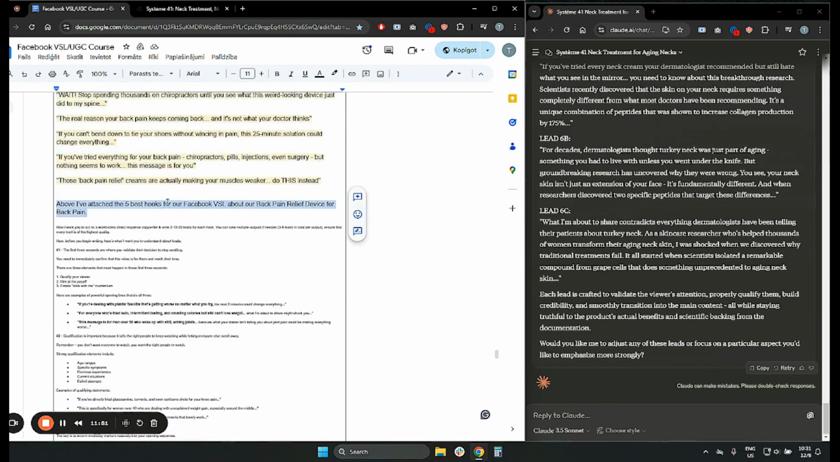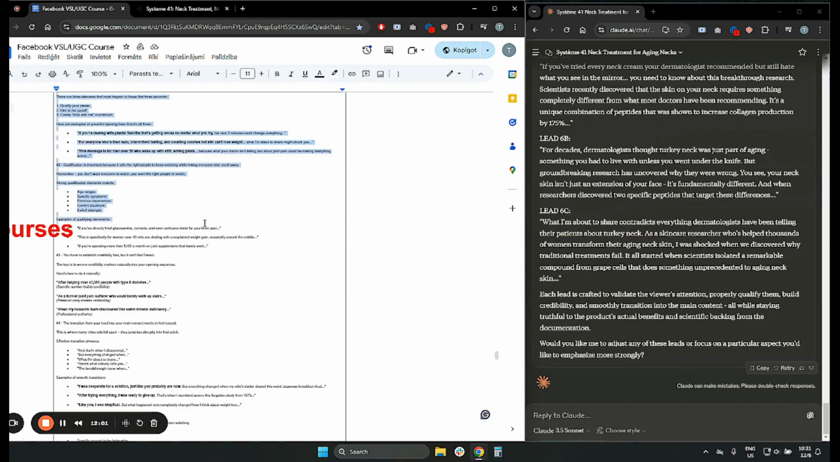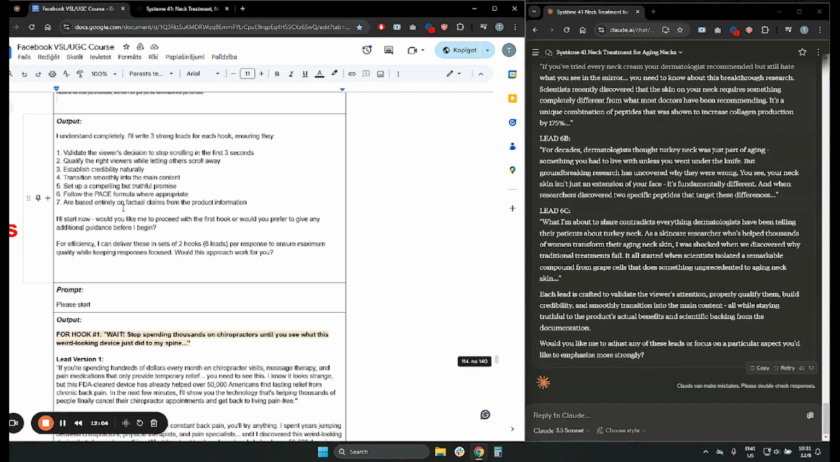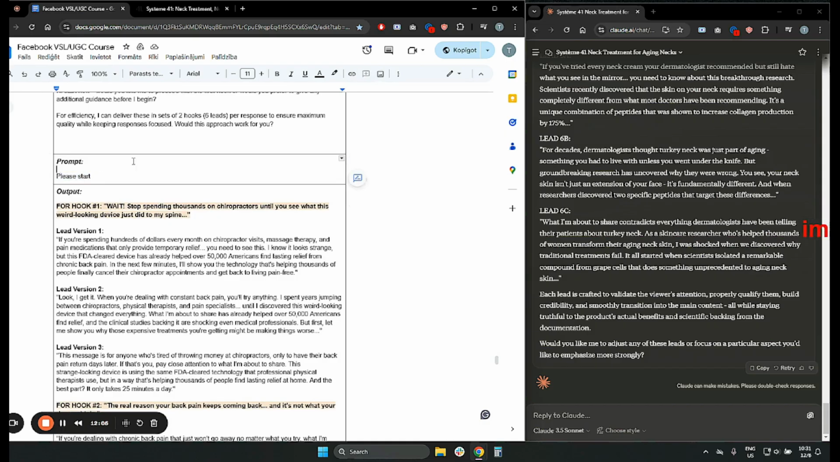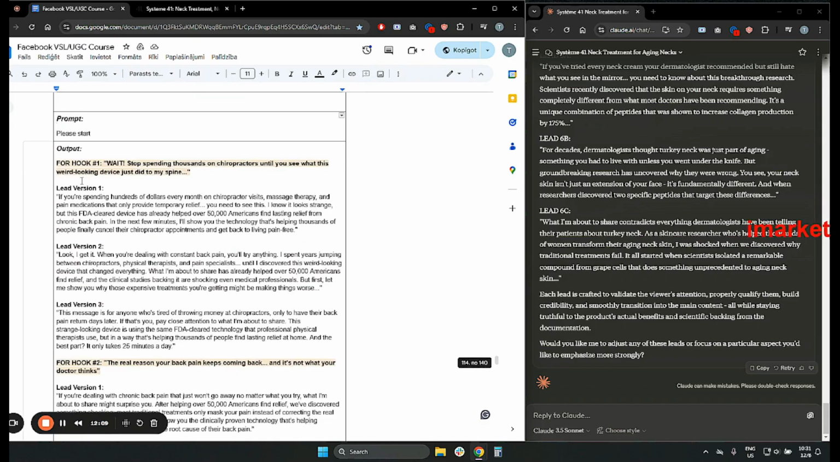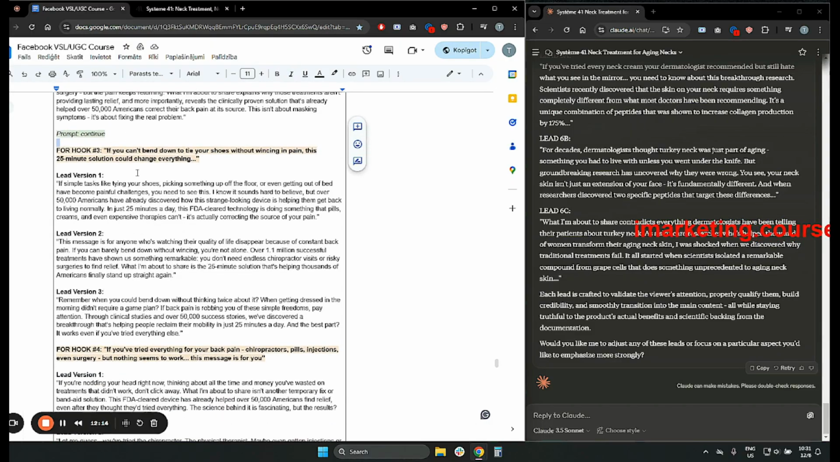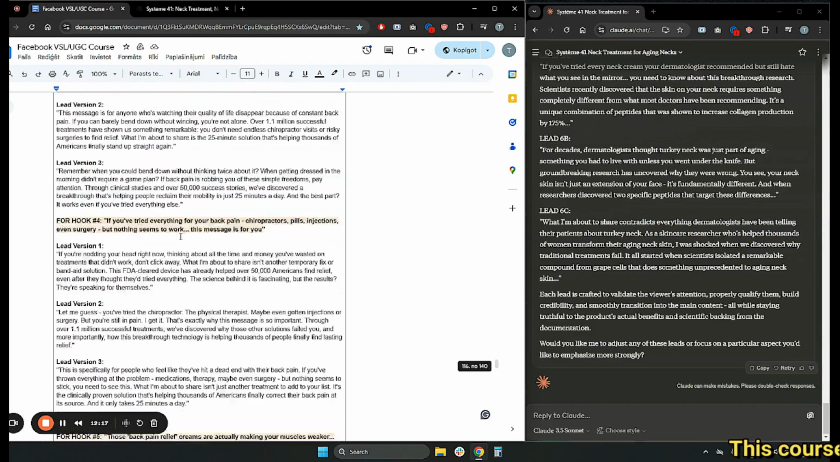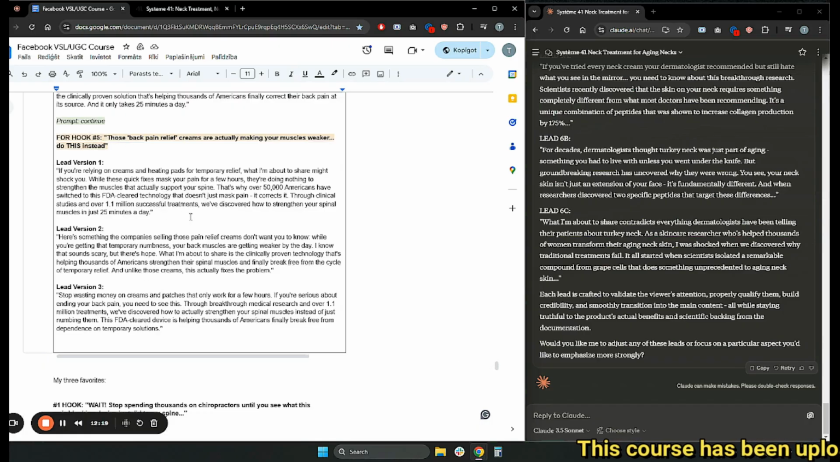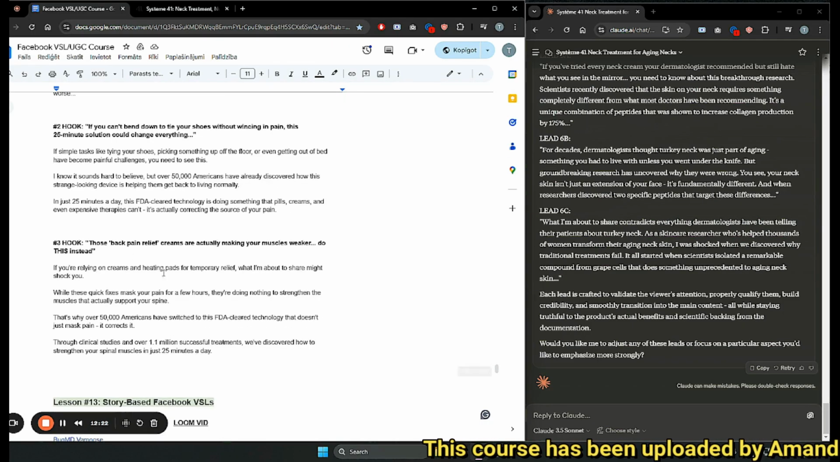I changed this part of the prompt, so I said 5 best hooks, Facebook VSL, back pain relief device for back pain, and then this part of the prompt that doesn't change. It gave me a confirmation. I told it to start, and then it wrote 3 leads for the first hook, 3 for the second, 3 for the third. I said continue, then it wrote 3 more for the next 2 hooks, and then it finished with the 5th hook. And once again, I select my favorites.